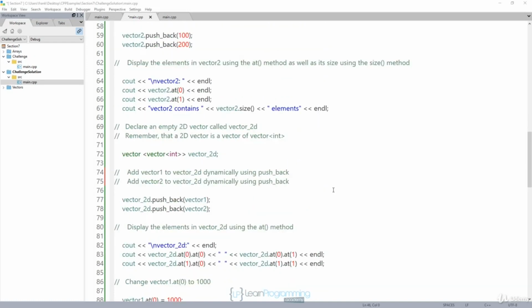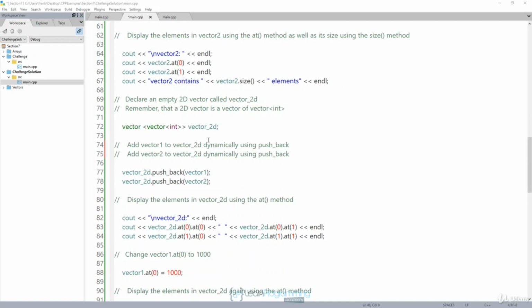Okay, let me scroll up a little bit more. Now on line 69, the directive says declare an empty two-dimensional vector called vector2d. And there's a little hint there that says remember that a 2D vector is a vector of vectors. So this is how we would declare this. vector2d, that's my object, is a vector of integer vectors, or a vector of integers, however you want to pronounce it. So you get the idea there. So it's a vector that can hold other vectors. Therefore, you have the two-dimensionality.